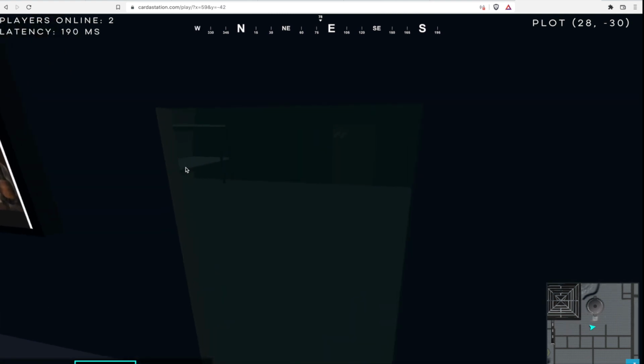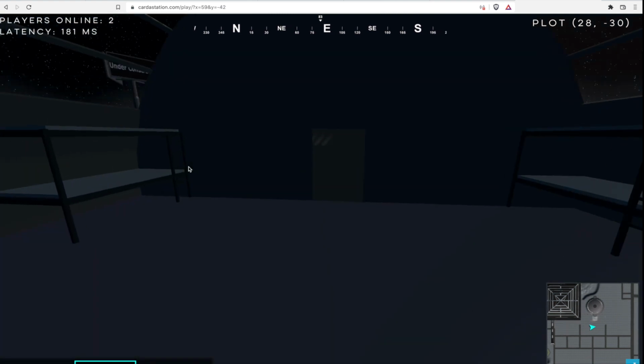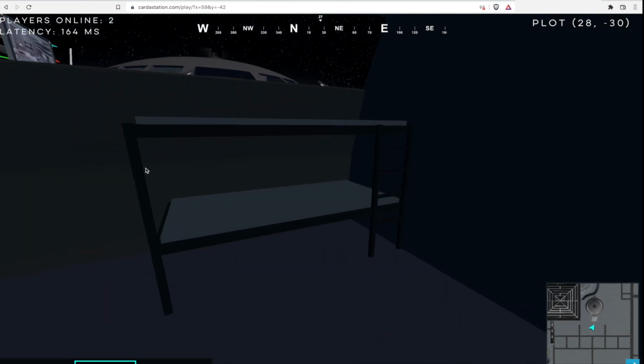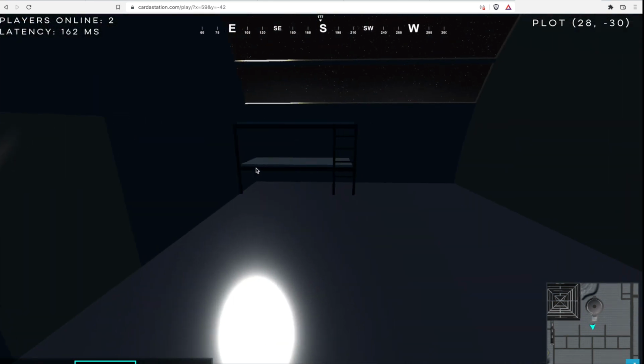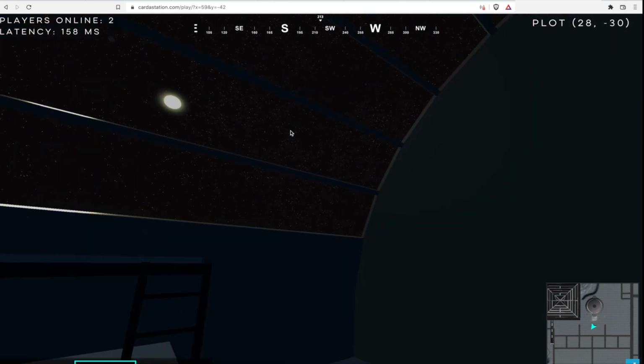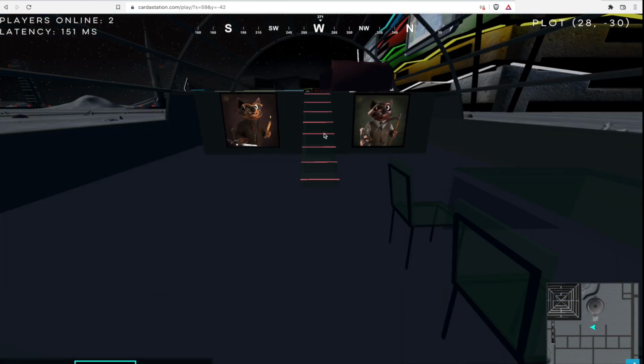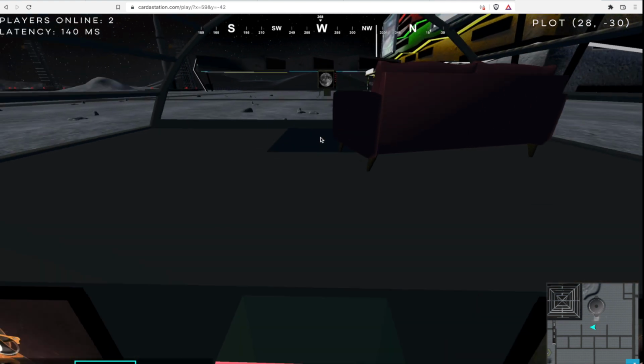And I have another sliding door here. Couple beds, so the raccoons have a place to sleep. And then you can go upstairs.